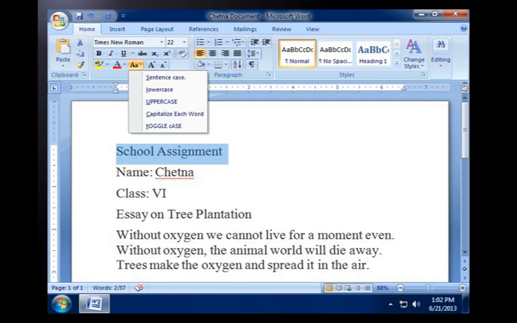To change the case of a text, first we need to select the text and then click on the Change Case drop-down menu to select a case option. The drop-down menu provides various case options as displayed on the screen.